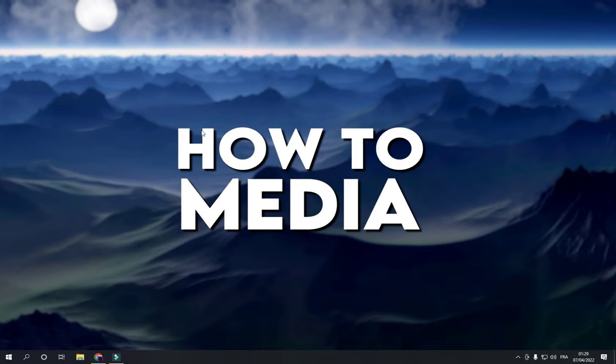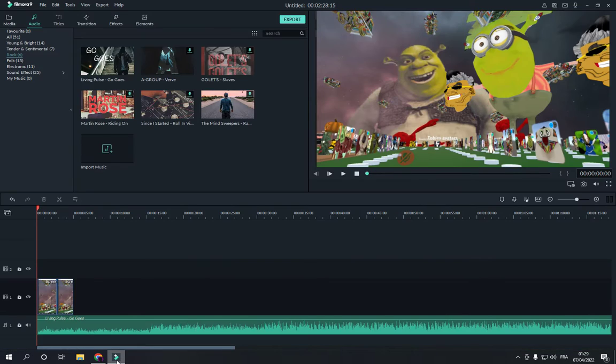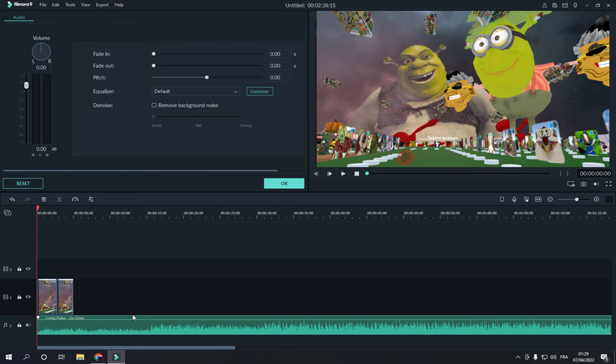So first thing we do is we go to Filmora right here, and then as you can see, this is the home page. Now here is my audio that I want to adjust. If you want to adjust it, just right click on your mouse like this, and now you will have the option of adjust audio like this.